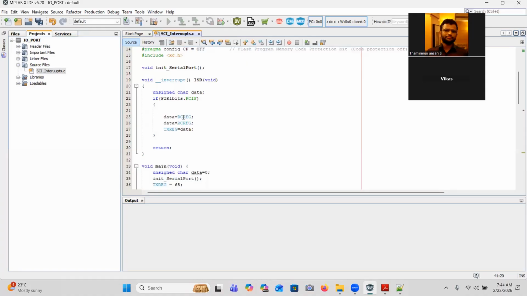So what do we have in that address? In that address, we check whether the RCIF flag is set to 1, meaning that reception is complete. Yes, it is complete. If it is complete, then we read the data 2 times. We are reading the RC register because only in that we have the content. This is just a flag. We read it 2 times because it is double buffered. Once we read it 2 times, this RCIF flag will be set back to 0.